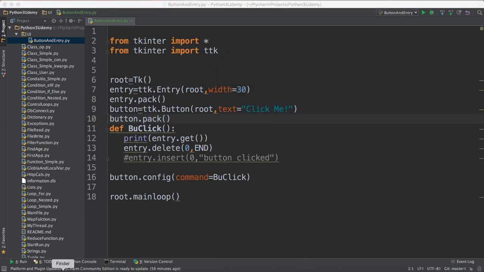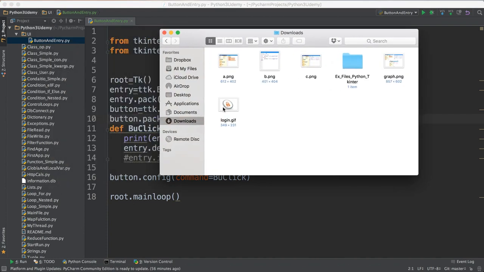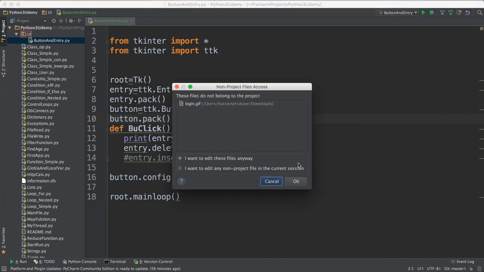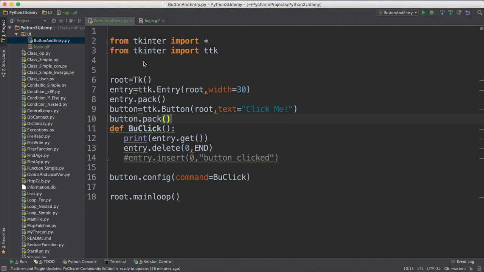So first of all, to add an image, I will use GIF format because the library that we use in Python does not support all types of images. So make sure you use the extension .gif. I will take it, add it here, then paste it. Here you go. Now I want to use this image in my application.